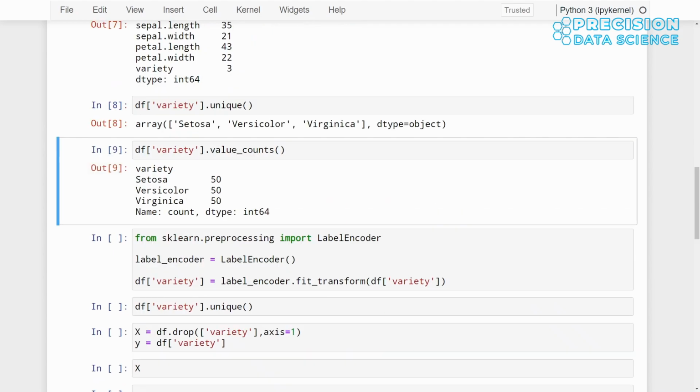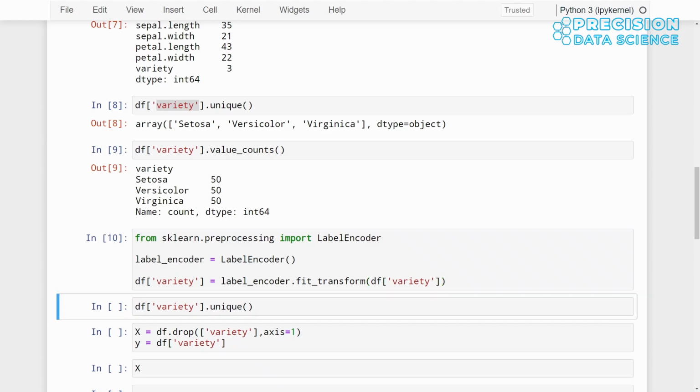Next, since we have the object data type for the variety column, we need to convert this into numerical data, because for the machine learning model to work, we need numerical data and not object data types. For that, we're going to use the label encoder to convert the object data type into a numerical data type. First, we're going to import the label encoder from the scikit-learn library. We're going to instantiate it and then fit transform the variety column, that is the column which has object data type.